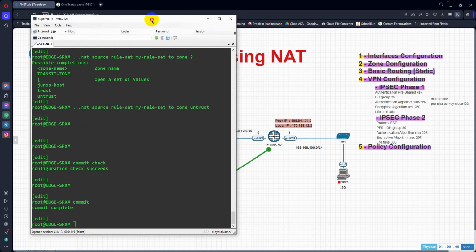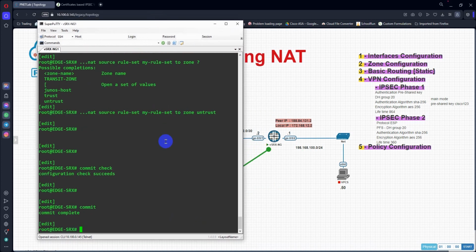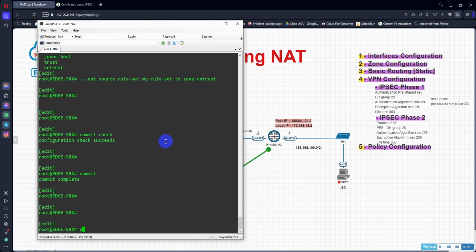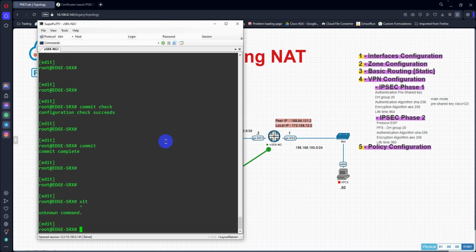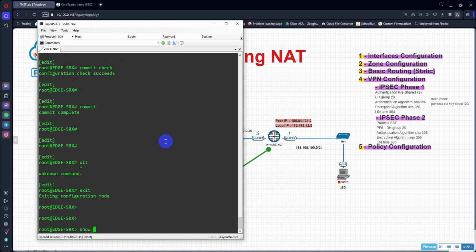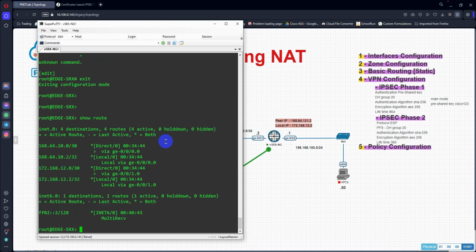Let's go to our internal firewall and check if we have a route. Let's exit from the configuration mode. We use the exit command and show IP route. I think no, this is a Cisco command. Show route. That's it. Right.